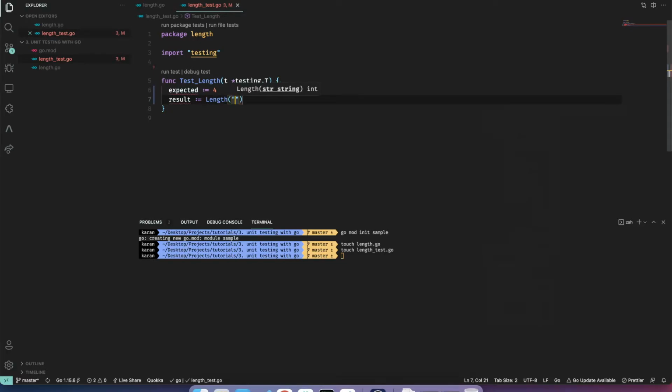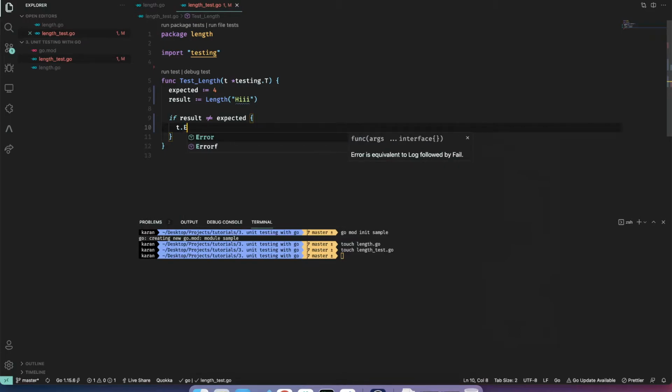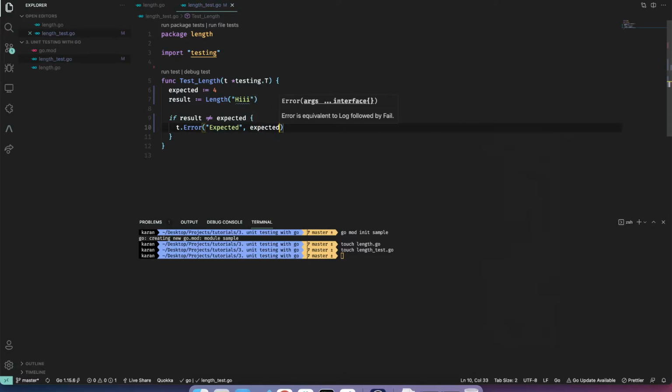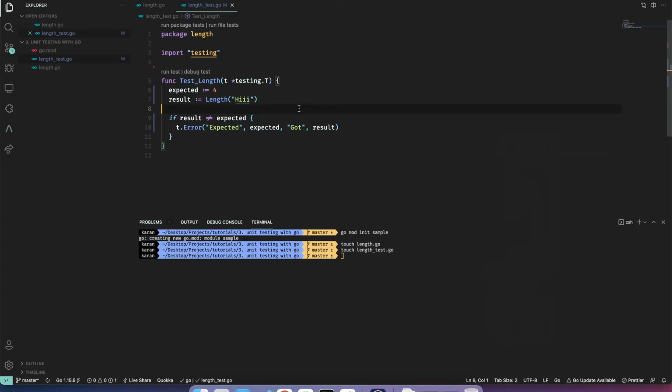So let's pass some random string, say hi, and here we'll test if result is not equal to expected, then we can print some error. Expected, got, result. To run our test with Go, we just need to do go test and Go picks up our test files. Great, we see our test passing.